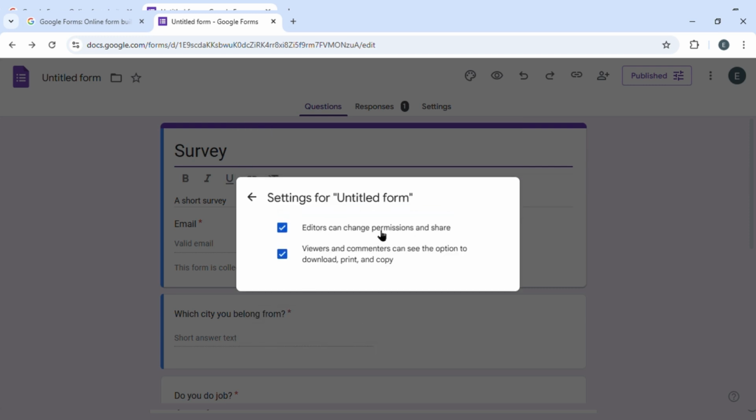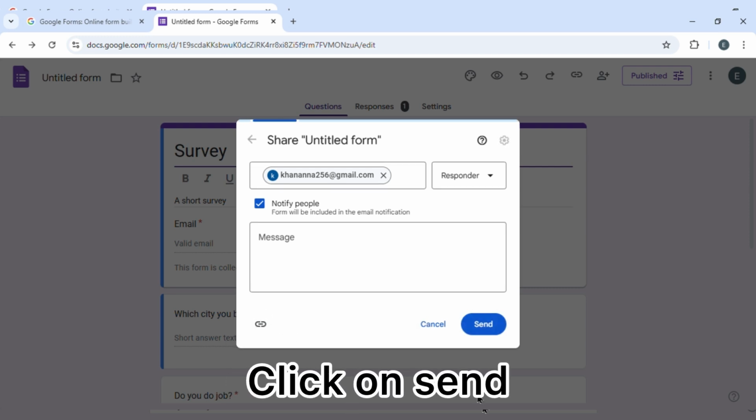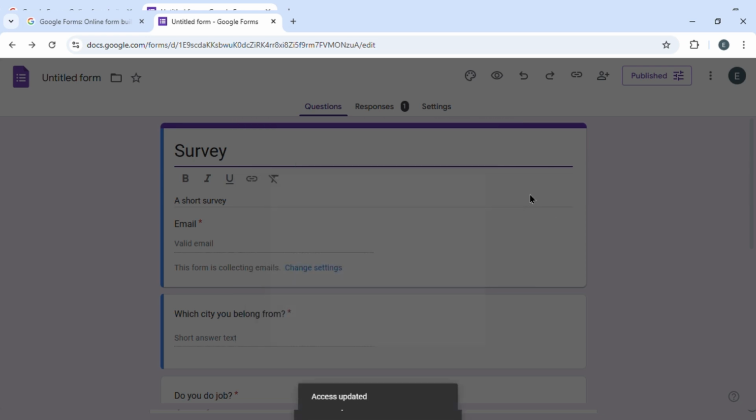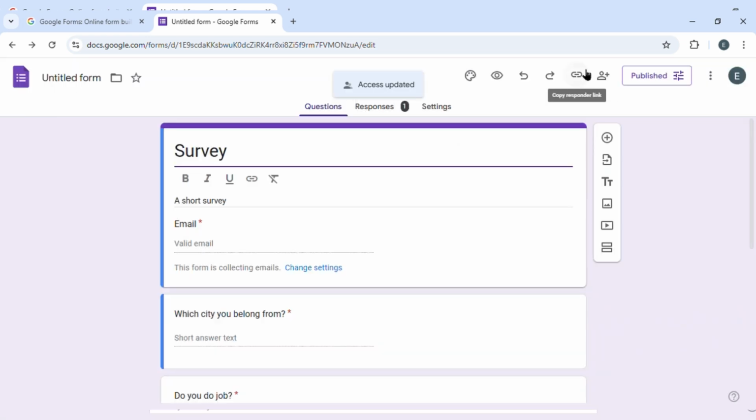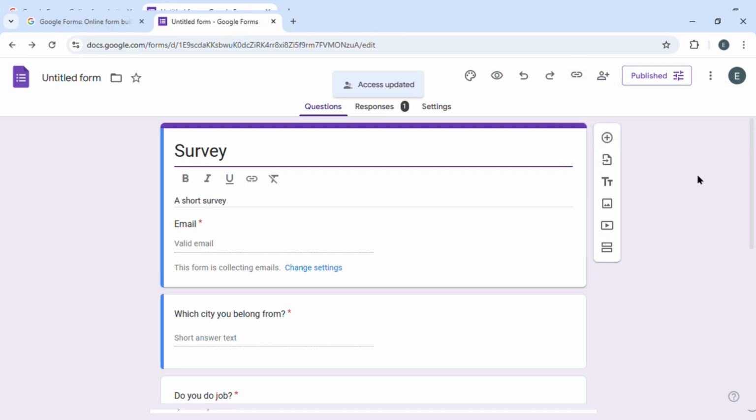And once you click on settings, you can see what you want them to have, like if you want them to have the editor rights or you want them to have the viewer rights. And once done, you can even copy the link from here and then just click on send. So you can just click on send, and then the person will get an email in order to accept the invitation to access the form. So you can even copy the link from here and send the link to them, and then they can access that. So that is basically how you can give access to someone else on Google Forms.